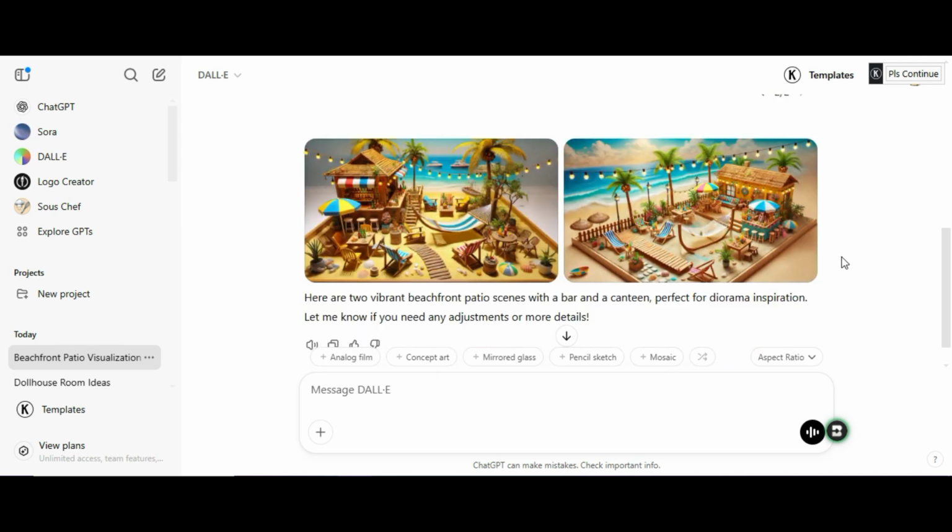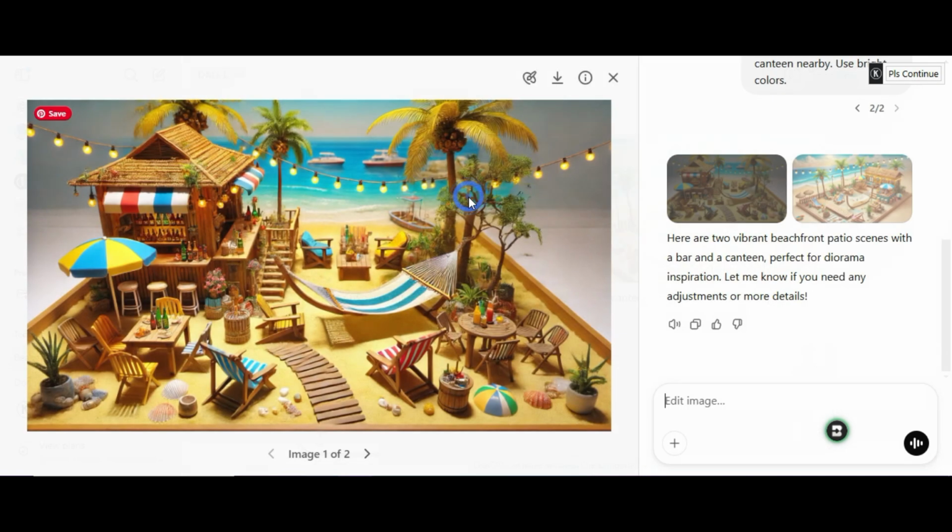Okay, so right away we can see that looks a lot more fun. Let's blow them up to see. I love how they have the lights here. Some really nice flowers. I love the color of the beach chairs and these painted chairs. That looks nice. The barrels, little boats. And let's see the other one.